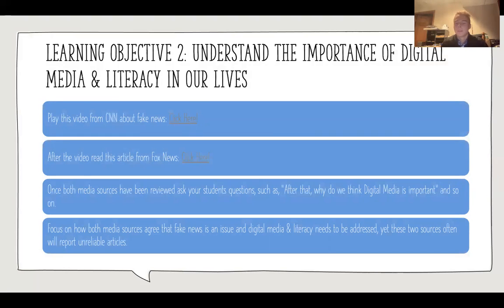Once both media sources have been reviewed, ask your students some questions such as, why do we think digital media is important after watching this? And how does it impact your life? Then from there, I would focus on how both media sources agree that fake news is an issue and that digital media literacy needs to be addressed in our day-to-day lives.